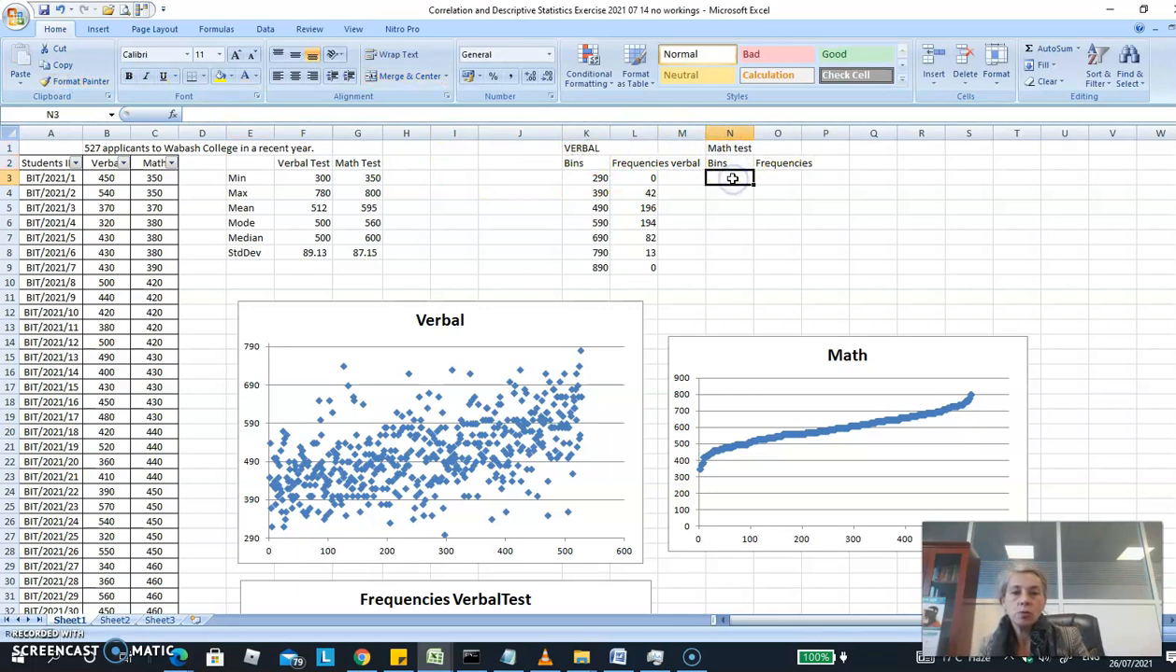I'm going to copy the formatting on this one. Bins. Now what bins should we do here? You can see that the minimum is 350, the maximum is 800. So let's start between 350, 450, 550, 650, 750, 850. Right, and of course this probably is the last one. You can put 950 if you want, but you'll get zeros.